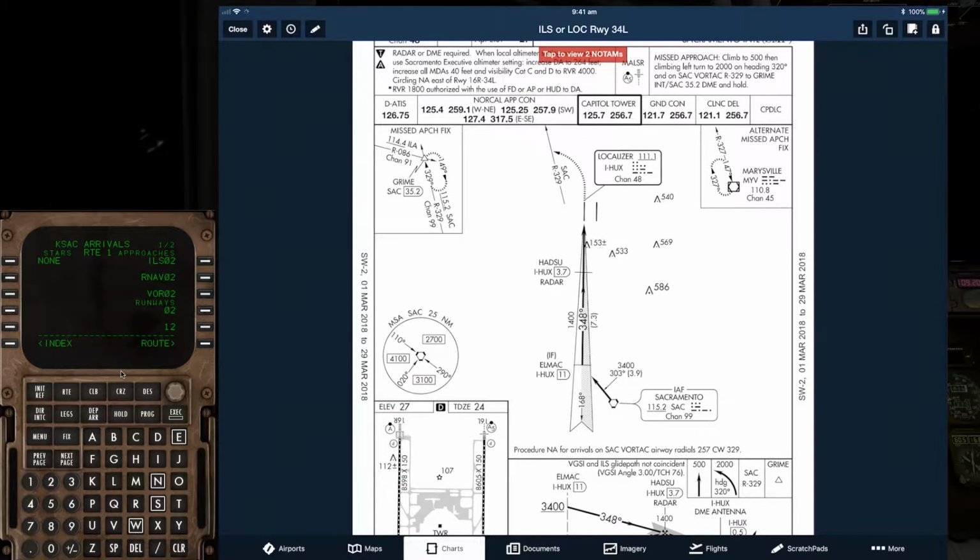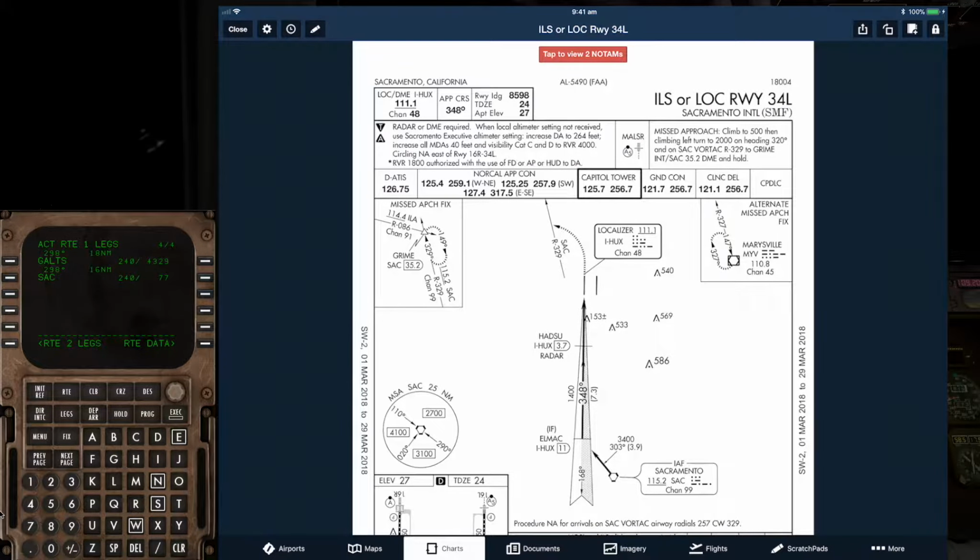What I will do is, as we're going to SAC anyway, so you can see SAC, and that's the start of the procedure, and at that point we really will be using the ILS. So yeah, Sacramento International SMF. KSAC is another Sacramento based airport, not the one we wanted unfortunately, but fairly close.